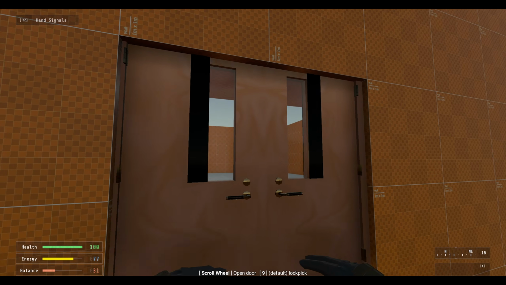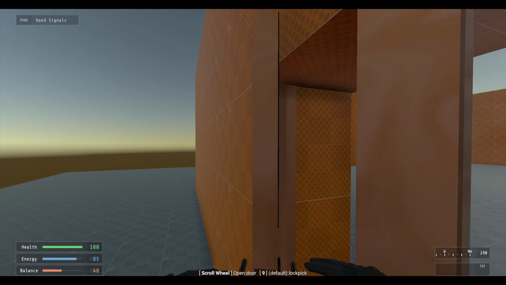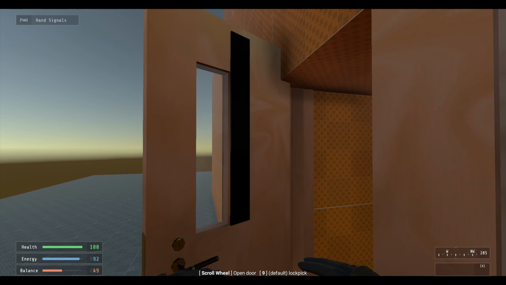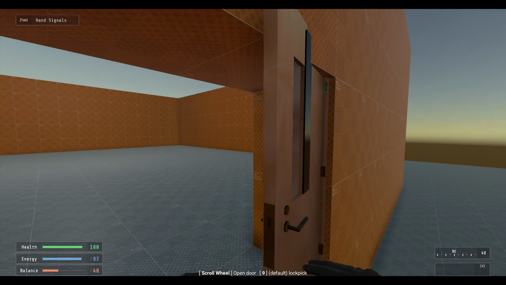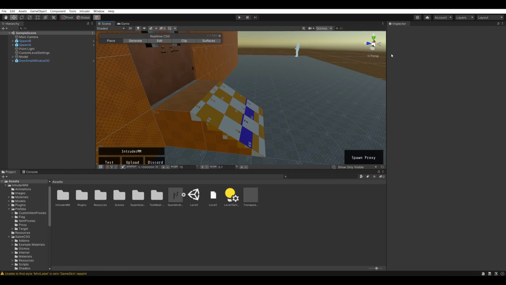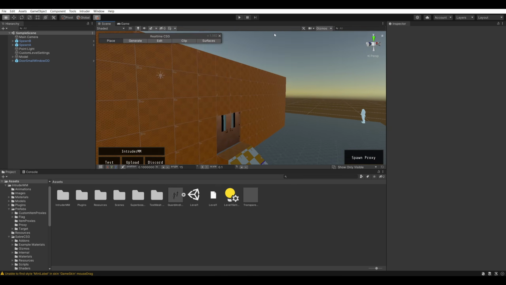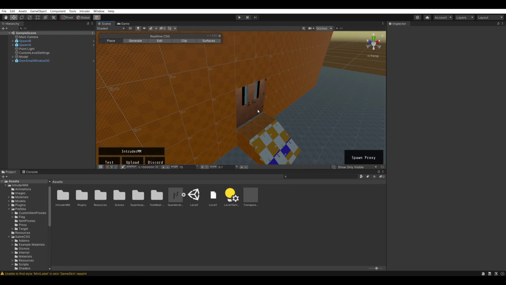Now, is the door being weird, or is that just how the door looks? No, that's just how the door looks. Okay, we're good. We're doing fine. Everything's okay. Let's figure out how to do this. Let's figure out how to spin around this door.